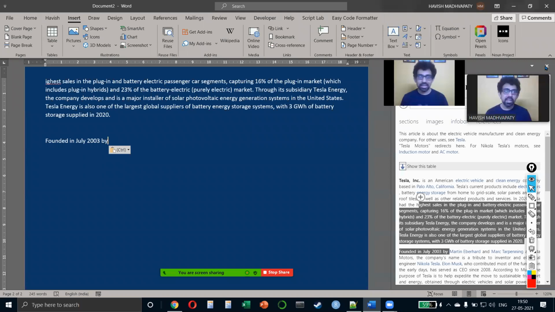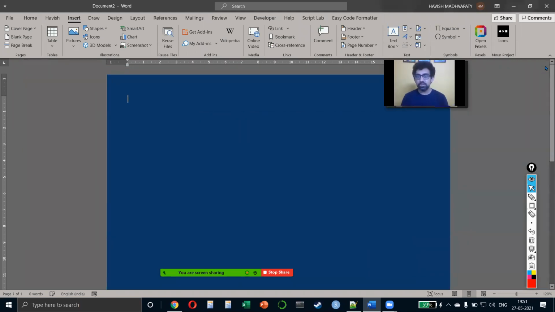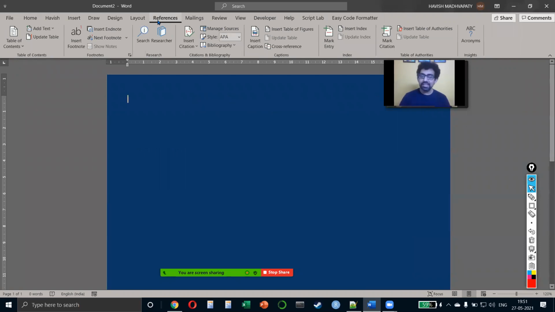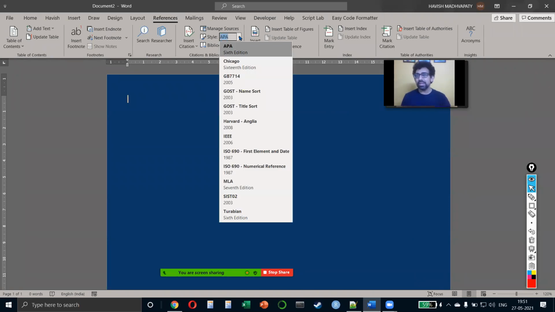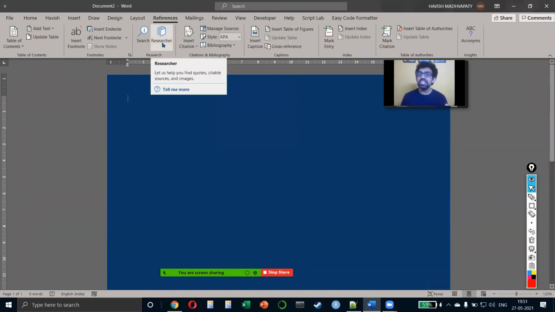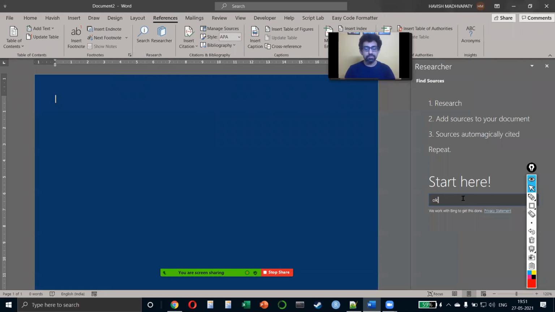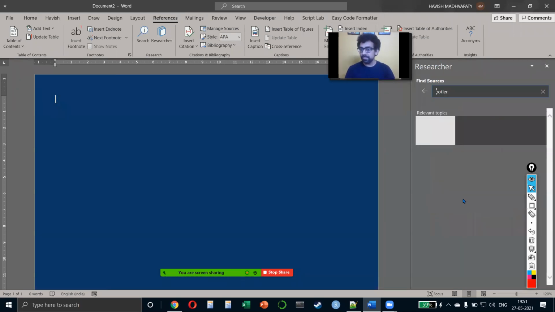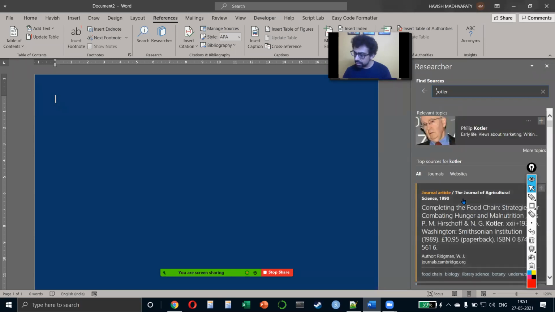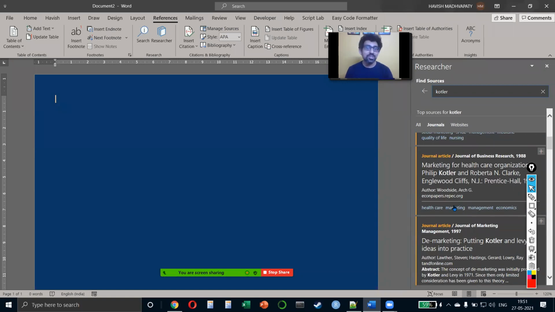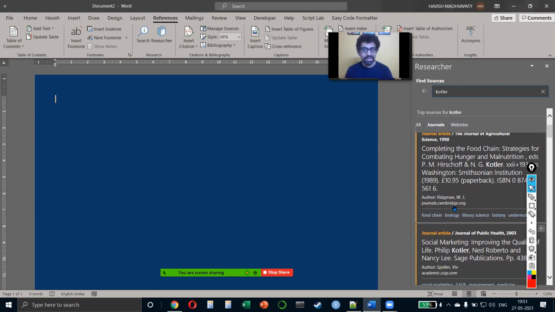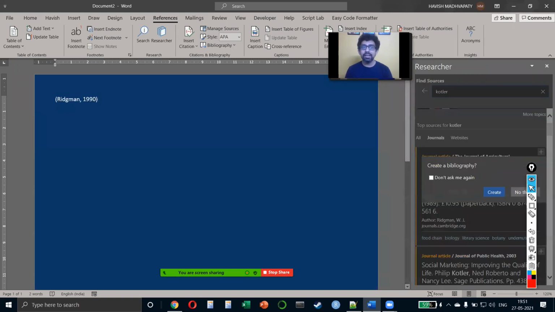And if you are in academics, I don't think many of you are, maybe college students might find it useful. In references, you have an entire list of stuff for academic work. For example, you have different styles available here for referencing. I'll not get into all this, but you have something called the researcher. For example, in researcher, I can say that I am searching for Philip Kotler, and it will give me the topics. I can also see different journals in which he would have hundreds of publications, obviously. And any one that I need, I can just click on the plus sign and it gets added. How cool is that?